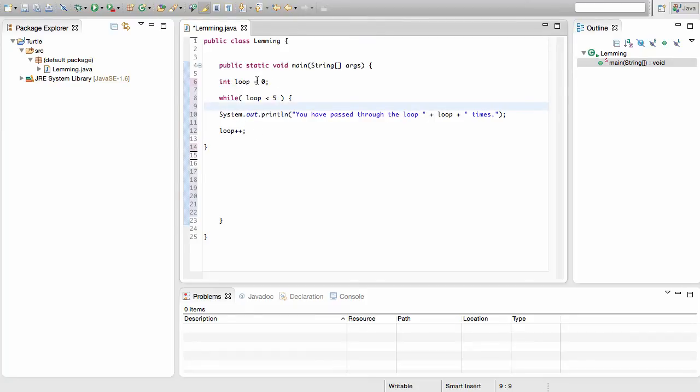It's going to go in the loop. It's going to go in as 0, so it's going to print out 0. You pass through the loop 0 times, and then you go down to loop plus plus, and it's going to increase that to 1. So that means now loop is actually 1.